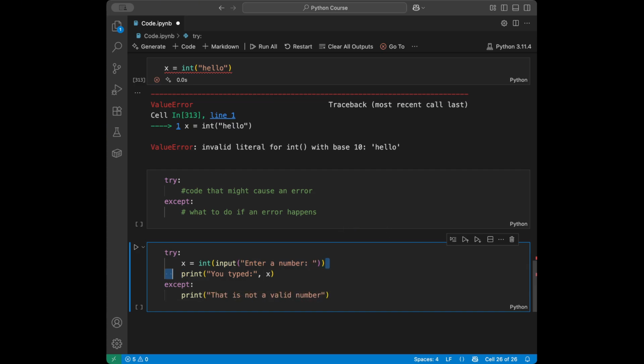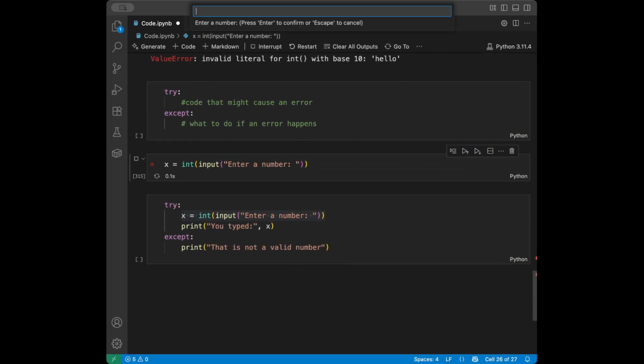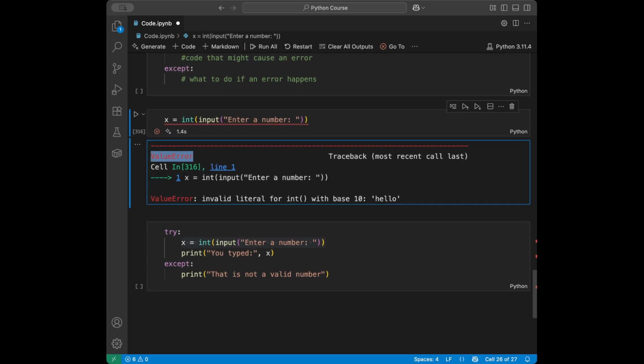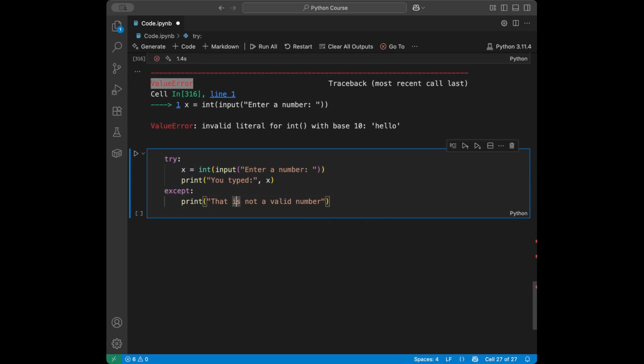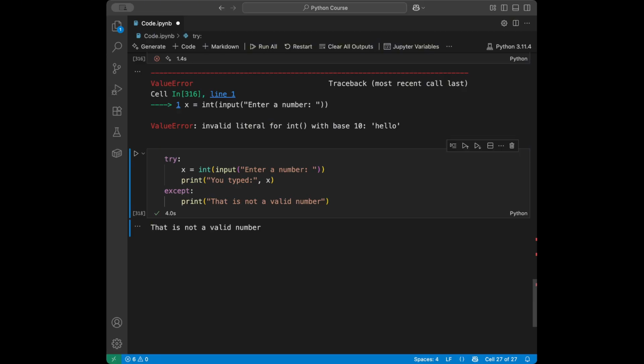Also, I'm going to copy this and run it in different cell. And in here, I will say like 10. Here it works successfully. But what happens if I say hello? It returns a value error. Watch what will happen in here. I will say 10. It's going to work perfectly. But I will say like in here, hello. This time it says that is not a valid number.